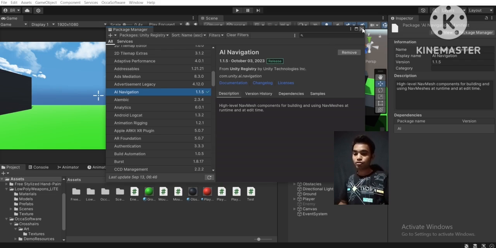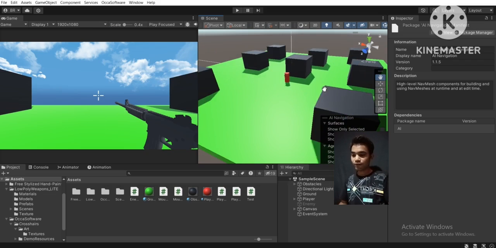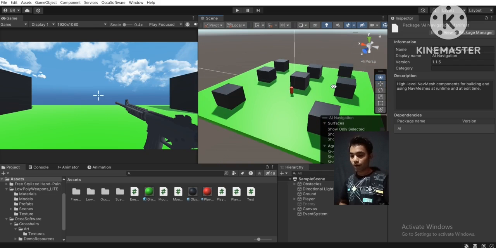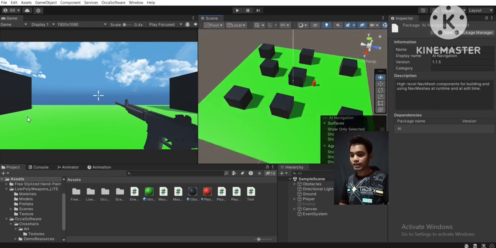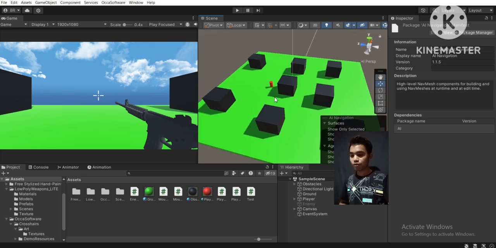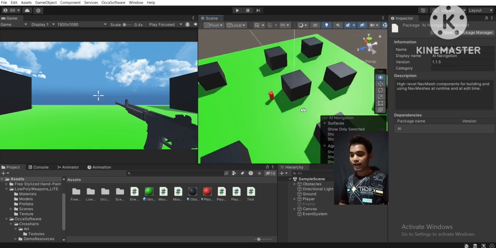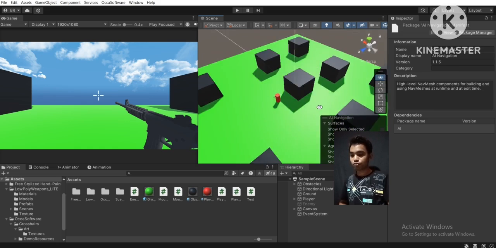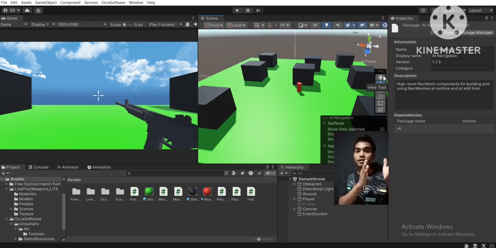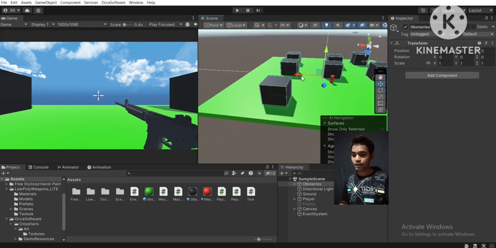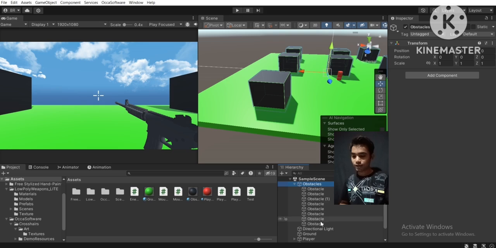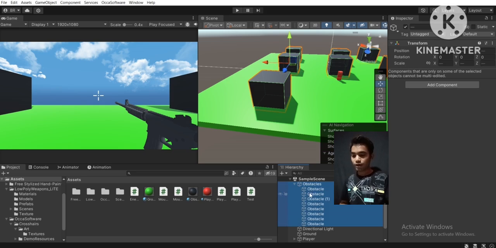After installing that, we want to bake our NavMesh, so that the enemy avoids this obstacle and chooses the shortest path to chase our player game object. To do so we will select all of these obstacles, and we will assign these obstacles an obstacle layer.